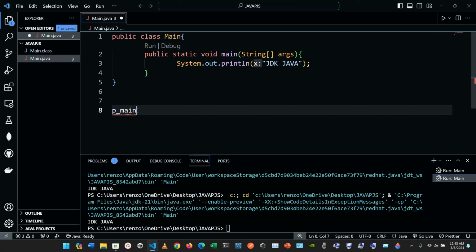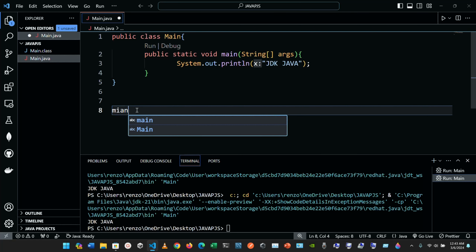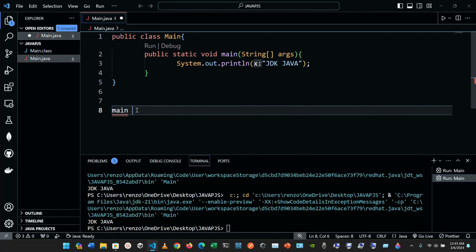Those are valid identifiers, but it cannot start with a digit. For example, it cannot be 9main. Or it cannot be something like main class, for example. No, it cannot be that. So we cannot start with digits, and also we cannot have two words at the same time, because it cannot contain a space. Okay, so that covers the class name and the identifiers.